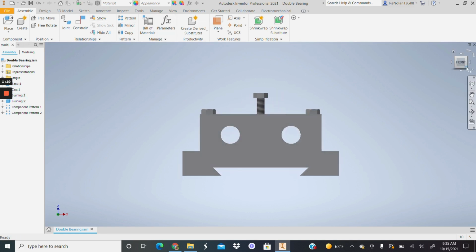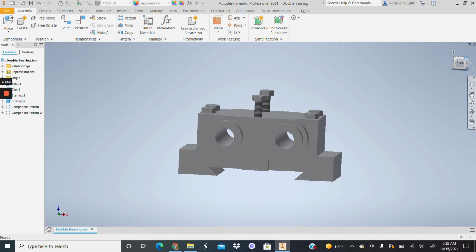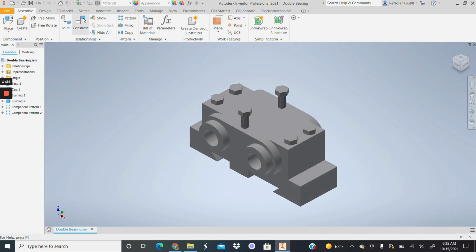The other option is to go, so that's to see the constraint relationship. So that'll help you determine where you're missing constraints, which will help you figure out if you still have degrees of freedom in your assembly.